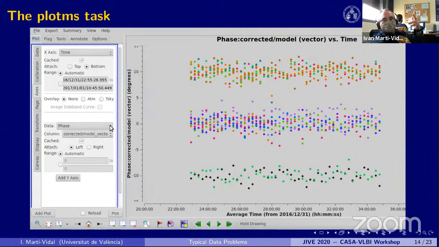So these are two ways; of course there are more combinations, but I just tell you what I think are the two most interesting ones, or the best ones, to check for outliers in the residual visibilities. So that would tell you about the problems in the gains.